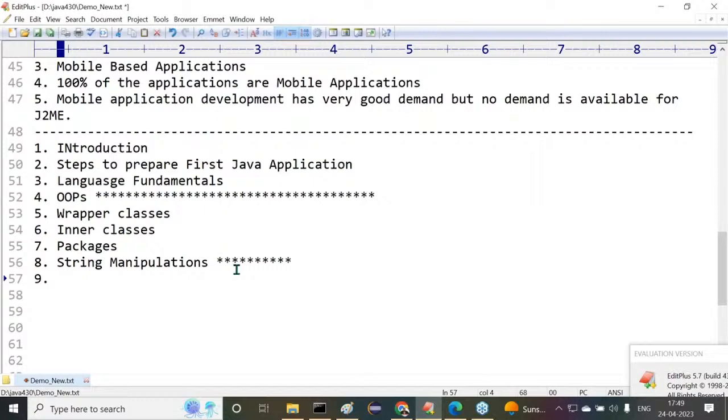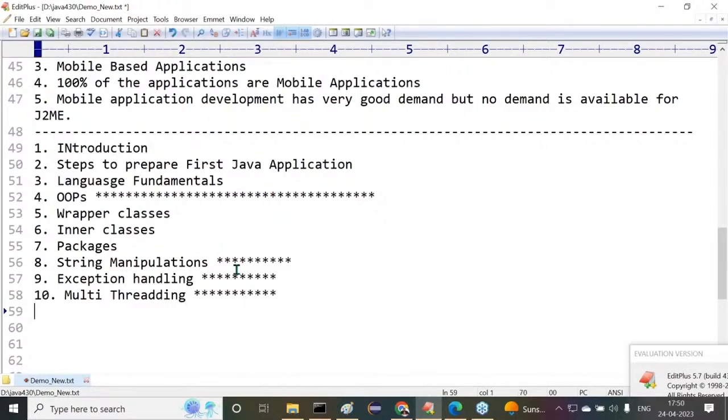the next one we need to go with is exception handling. This also is another important one. After exception handling, the next one is multi-threading. Multi-threading is also another important one. After multi-threading, the next one is IO streams.